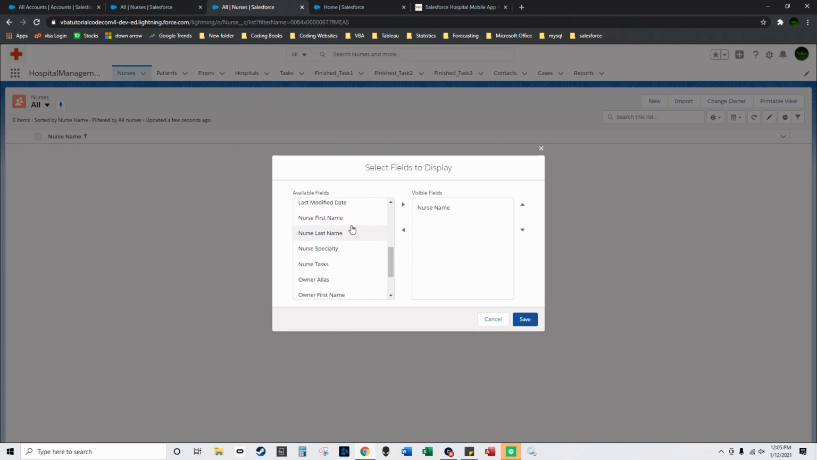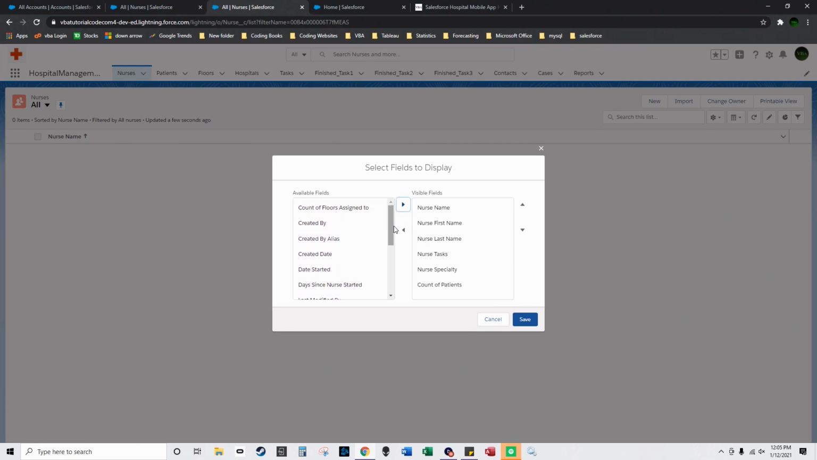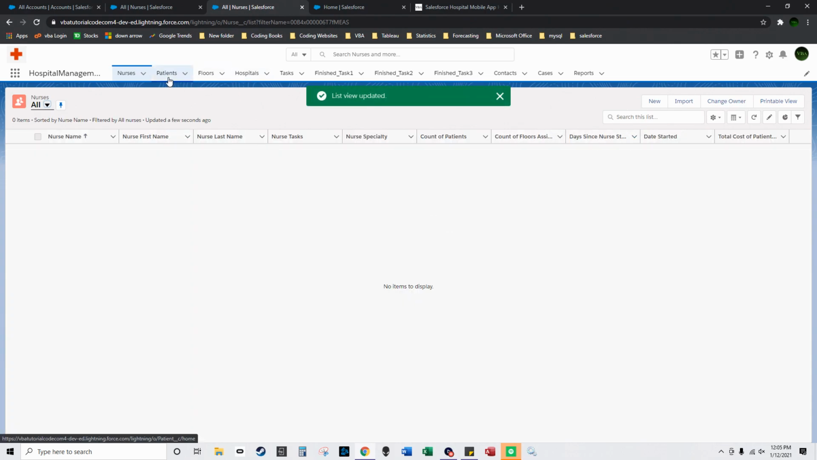And you're just going to add in all the fields that I say. So you're going to do nurse first name, nurse last name, nurse tasks, nurse specialty, count of patients. You can put count of patient, I'll leave that there. And then count of floors assigned to, days since nurse started, date started, total cost of patients nursed, and I guess that's that for that. So all these columns are now here.